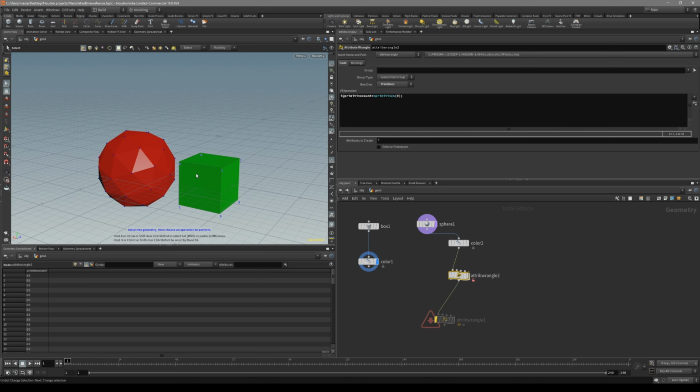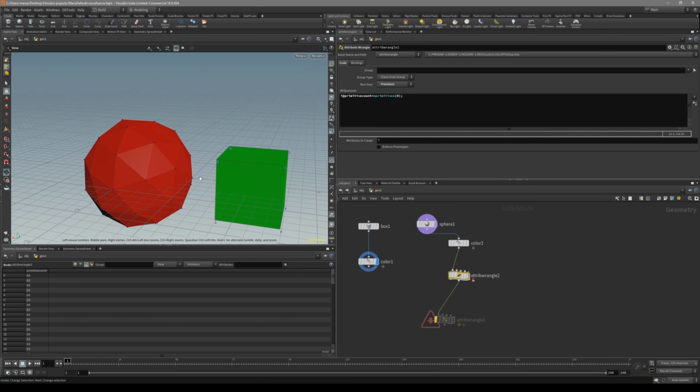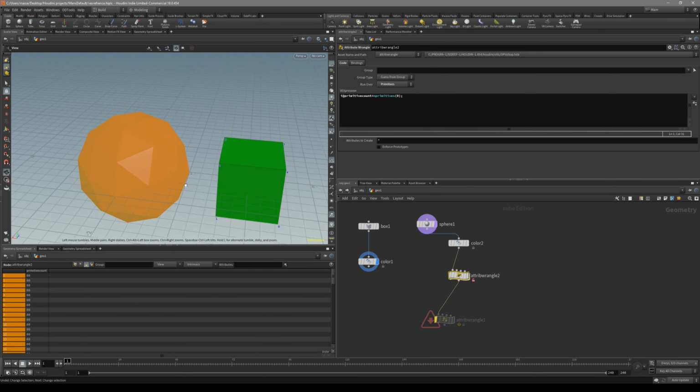In this tutorial, I want to talk a little bit about how we can reference other objects' attributes inside our Wrangle nodes. So let's say we have this sphere and we want it to pick up the same color as this cube. But before that, let's take a look at a simple example.